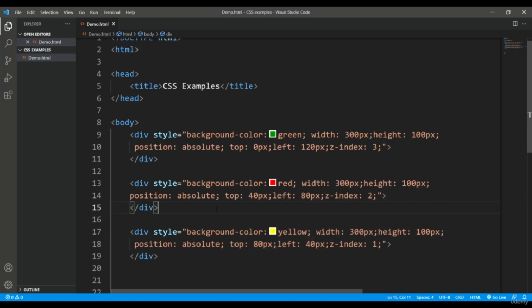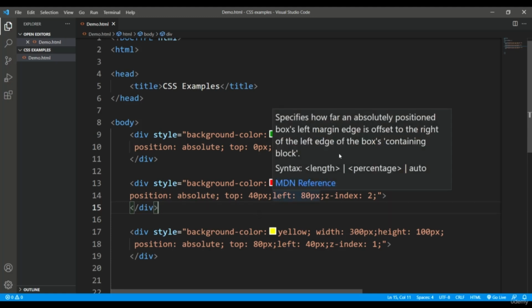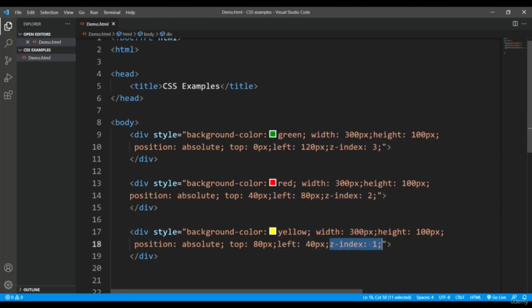So accordingly they will be placed. But since they are layers, I have to tell which layer will be above which one. That will be told by the last attribute here, that is the z-index, and it will actually tell you the sequence.